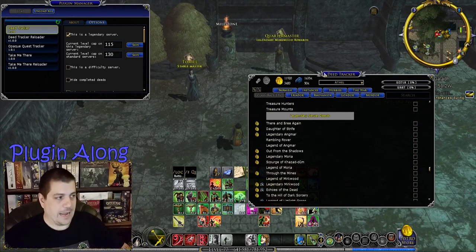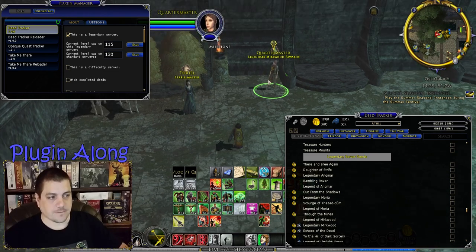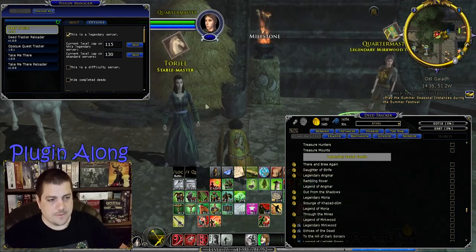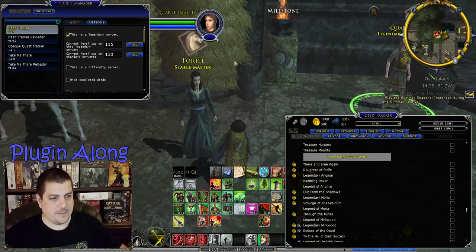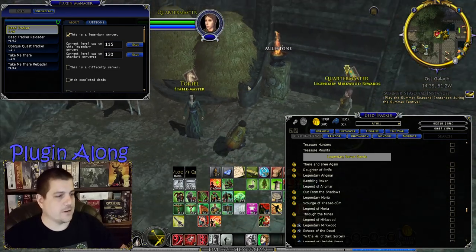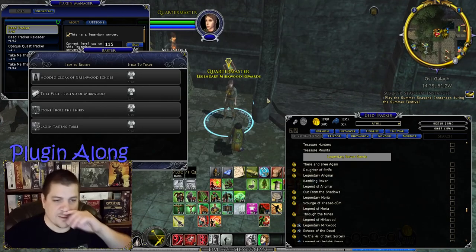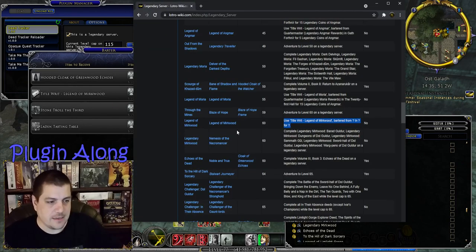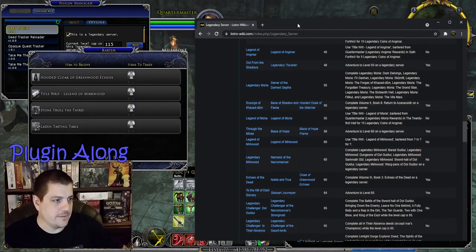Conveniently, in Ostgalad, the legendary Mirkwood rewards quartermaster is right next to the stable master, who looks suspiciously like Tariel, but is named Toriel, so is definitely a different person. Okay, neat. Well, if that's an homage, I like it. So, what are we doing? Legend of Mirkwood. Use title writ Legend of Mirkwood. That one bartered from something.